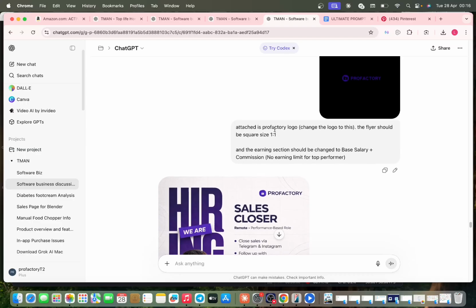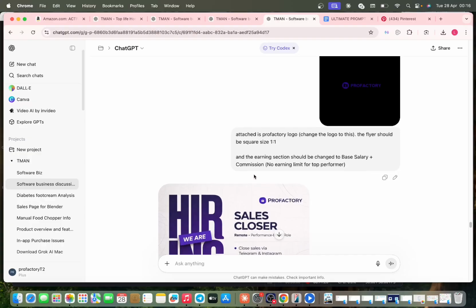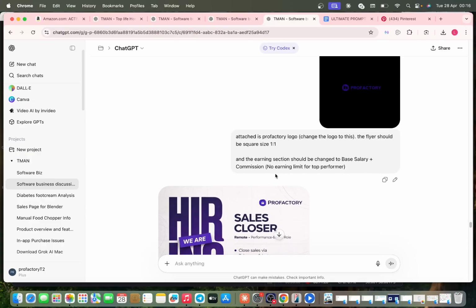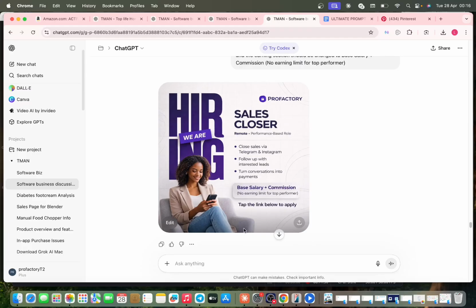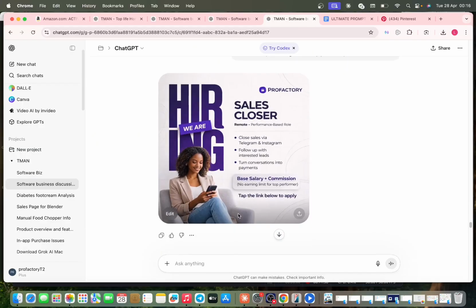See, this thing is very simple. You just need to know what you want. Once you know what you want, you can guide these AI tools through so that they can give you what you want. And that section should be changed to base salary plus commission, no limit to top performance. You see, simple as ABC, and it generated it for me. This was done in less than 20 or 30 minutes, and I'm done.